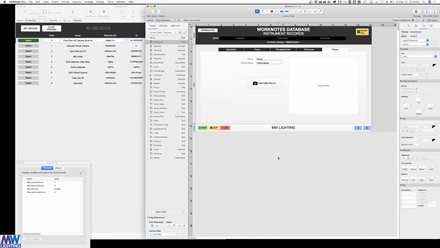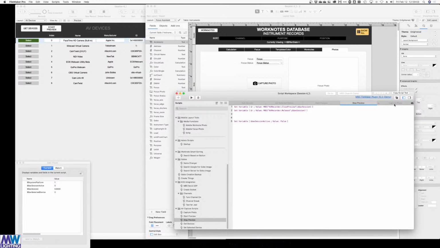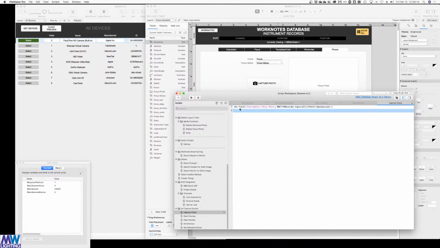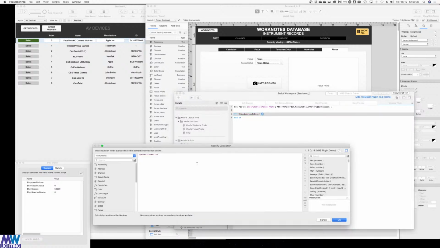So now, back in my script editor again, under this capture photo script, I can use that 1 or 0 in an if-then statement to figure out if I should go ahead and do this or not. So I'm going to leave it up there for now. We'll move it in a second. We're going to say if AVSession active, we'll say, let's do the not first.